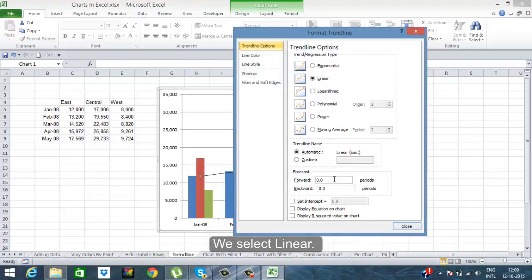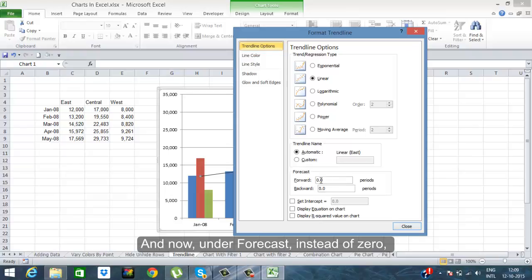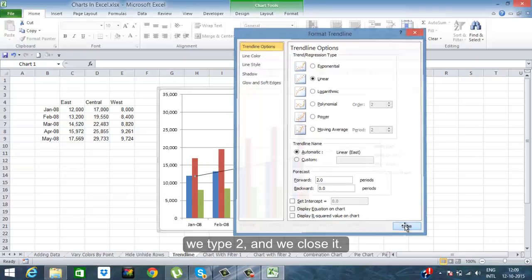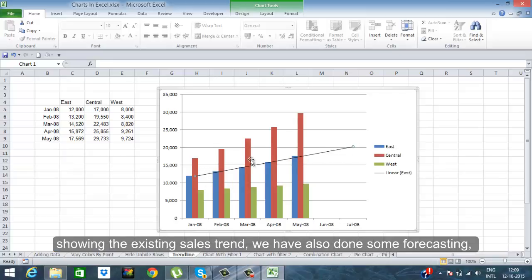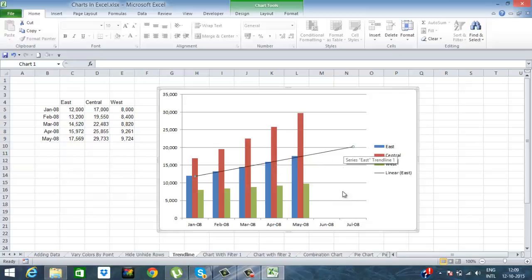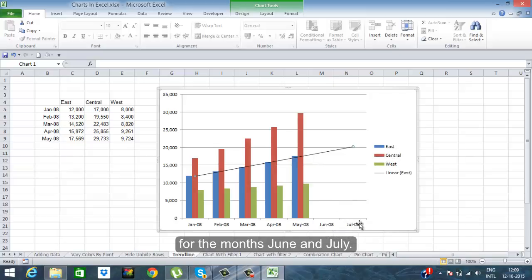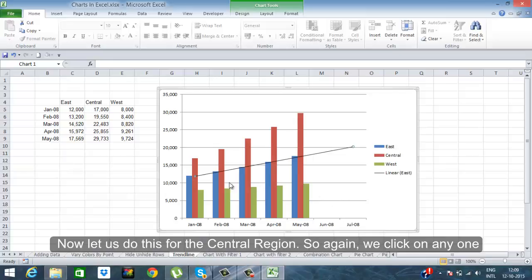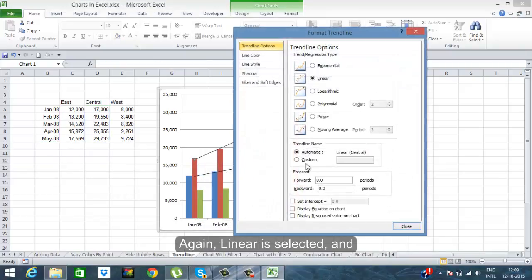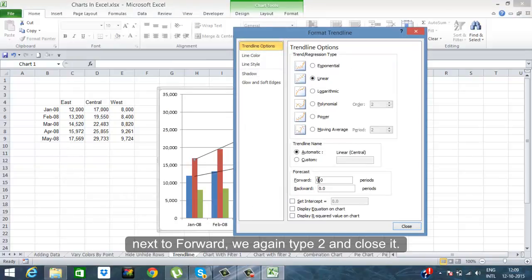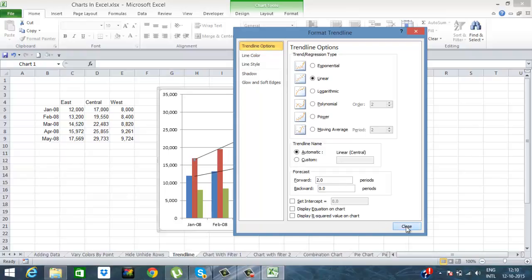and now under forecast, instead of 0, we type 2 and we close it. So not only have we got a trend line showing the existing sales trend, we have also done some forecasting for the months June and July. Now let us do this for the central region. So again, we click on any one maroon column, right click on it, go to add trend line. Again, linear is selected and next to forward, we again type 2 and close it.